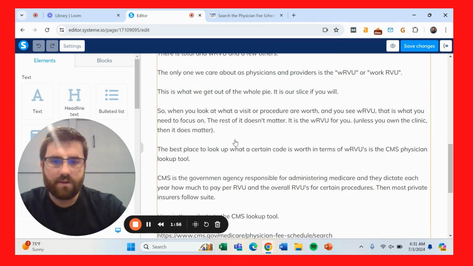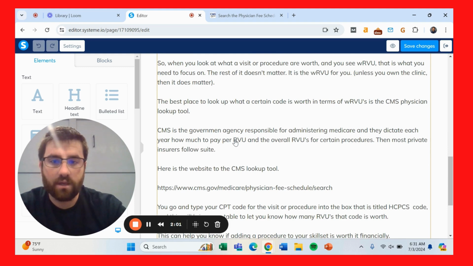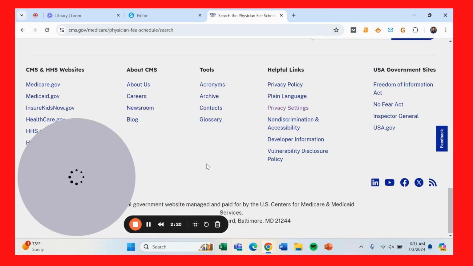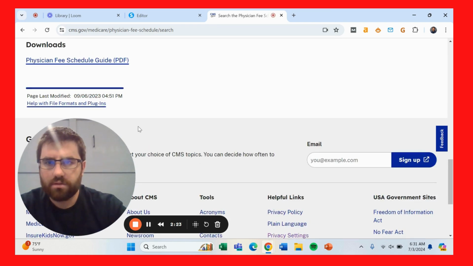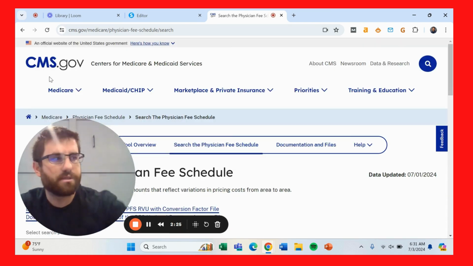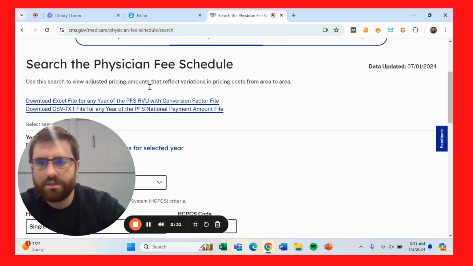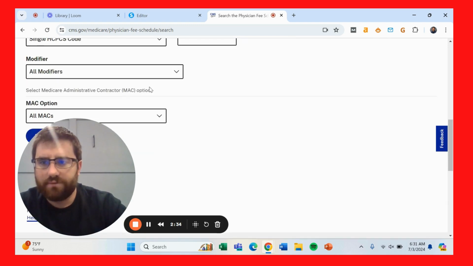The best place to look up a certain code in terms of RVUs and wRVUs is the CMS Physician Lookup Tool. CMS is the government agency responsible for administering Medicare, and they dictate each year how much they'll pay per wRVU. And overall, most private insurers typically follow shortly after CMS institutes something. So if you go to this website here, it'll take you to this. Scroll all the way down to the bottom. Hit accept. And then you go to this next page, and it says, search the physician fee schedule.